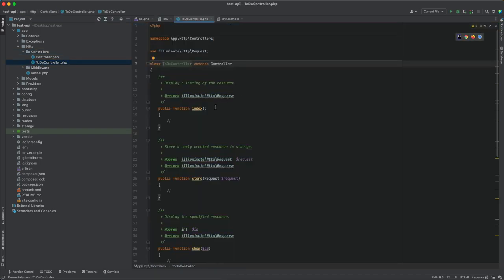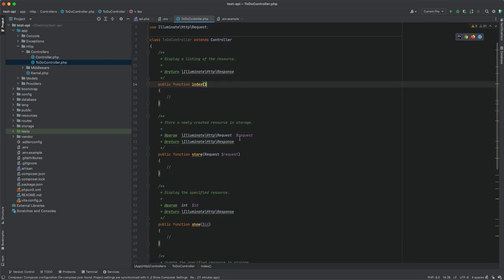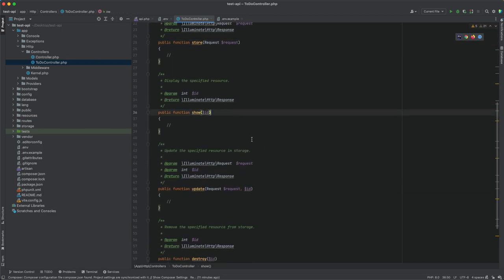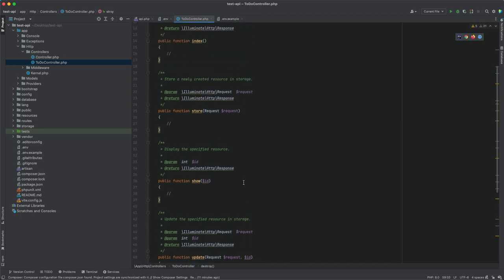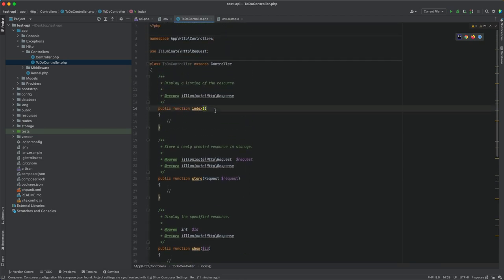Okay, so these are the functions that I was talking about. So there's index, store, show, update, and destroy. So these are the default functions of an API in Laravel. So this is a corresponding route for each of them.